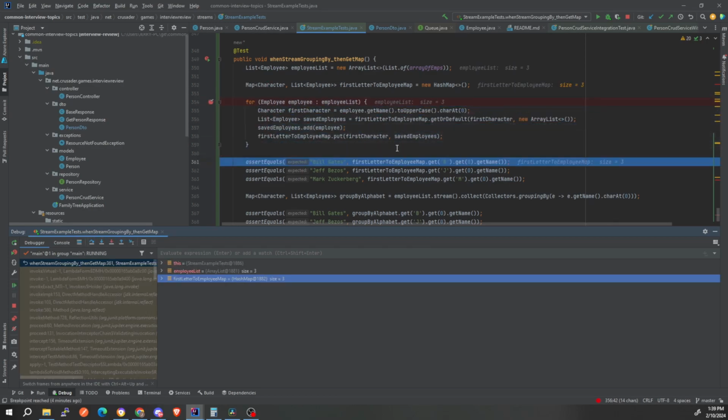And then we go on and continue with the next one, and that's where you end up with the 3 different lists. If you look at the first letter to employee map, you're going to see a B, J, and M entry, and each of these entries has their own list of employees, and you can see that each one has the appropriate value. So it has Bill Gates, Jeff Bezos, and then Mark Zuckerberg under the M.